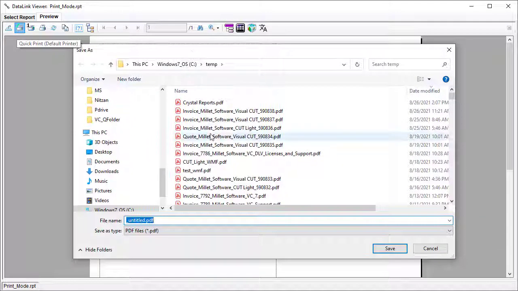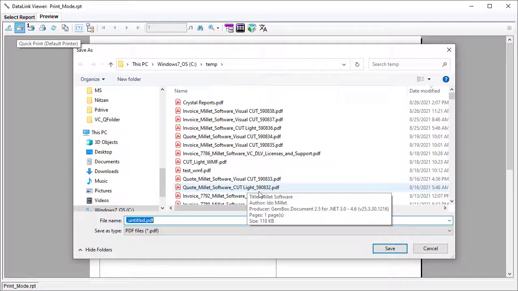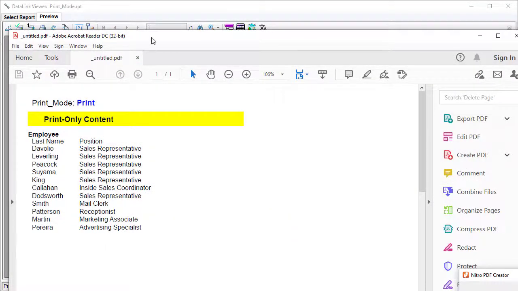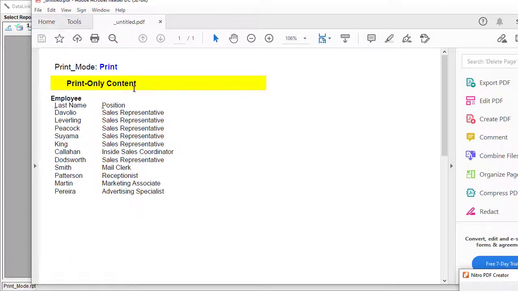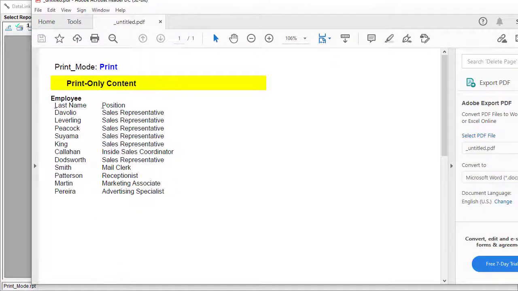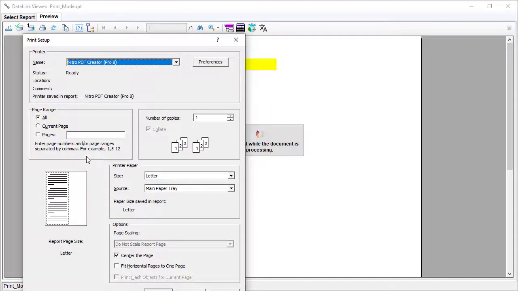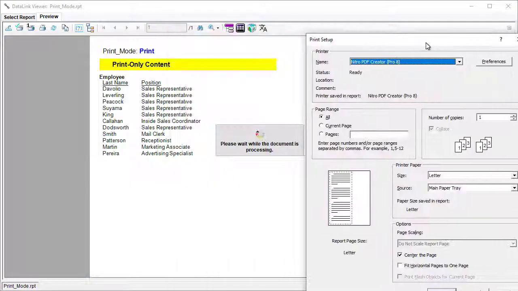I'm going to send this report to a PDF using a PDF printer. And you can see that indeed the PDF content shows the print-only content and the report reverted to its original layout. Again, if I hit Ctrl+P to print the report, you can see that it immediately changed its layout.